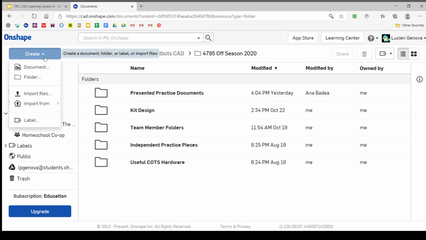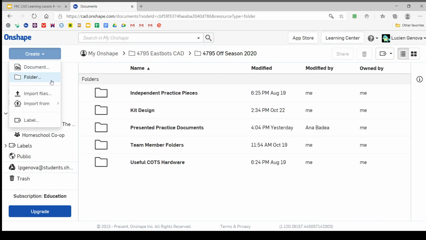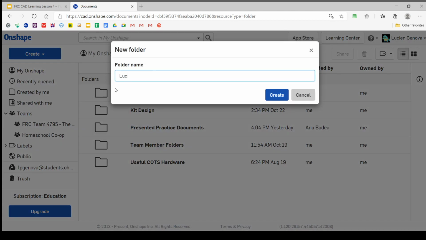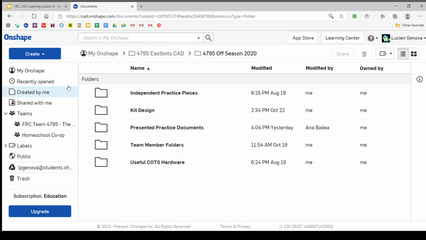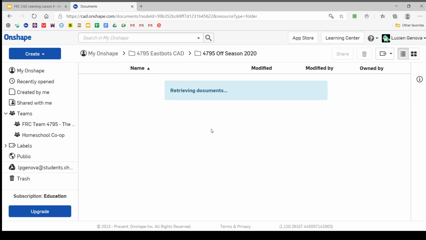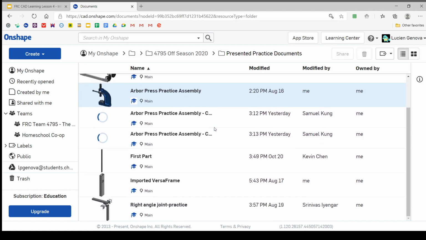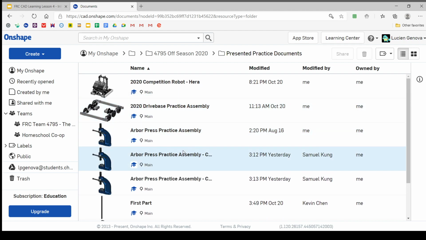But you'll go ahead and go up to this tab here and say create, and you'll make a folder and you'll name it your name, like that. Then you'll just go ahead and drag that into Kit Design, and that's where you will put all of the documents that you will be making in CAD during this series. We'll go up here to Presented Practice Documents. And you can see we've got a few documents that we will be looking at, go ahead and move that there.